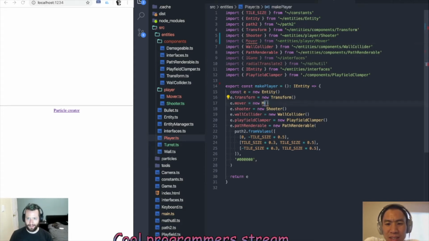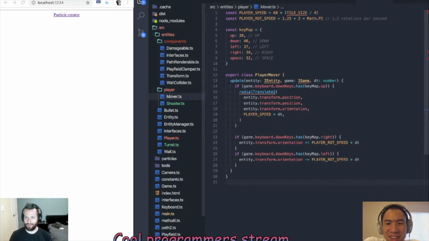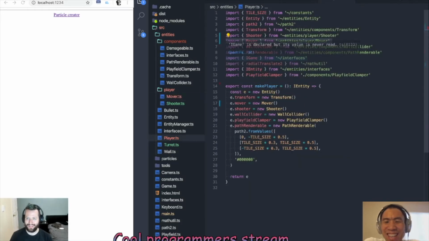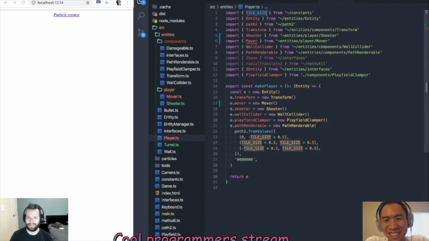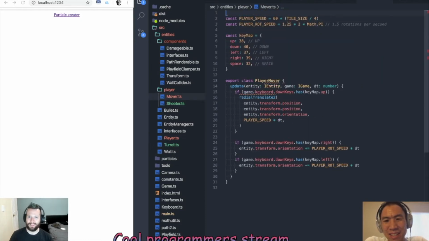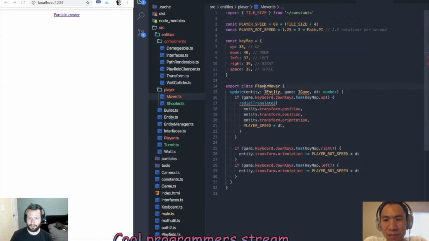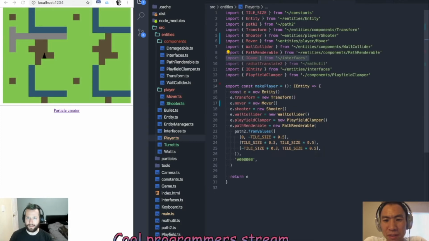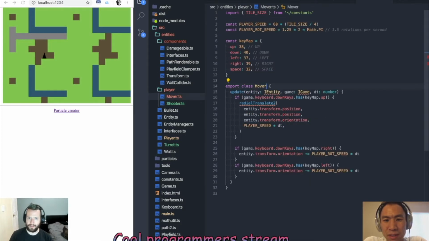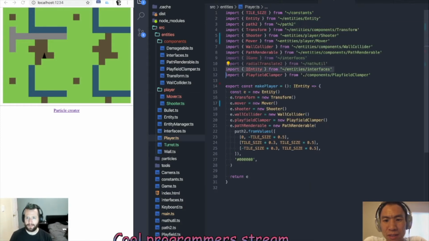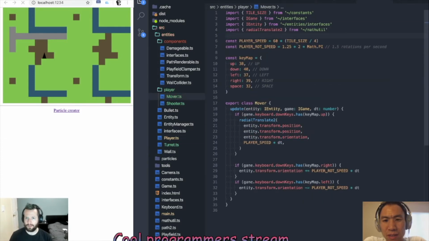And have I already expounded on the virtues of no default exports? Or maybe you're the one who expounded upon that to me. You haven't, but I get it actually. Oh, good. Yeah. And then I think in mover.ts, you've got to rename the class to just mover and not player mover. That's probably true. Yeah, and we'll need some games, and we'll need some entities, and we'll probably need this radial translate function that you wrote. Great.